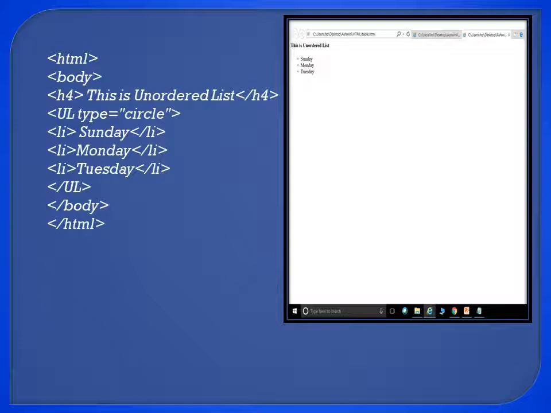Now we have seen that UL type is equal to circle. To mark this list item, here we have used the type as circle. You can also use disc or square. So there are three types of markings or bullet types present in the unordered list: circle, disc and square. Which type of bullets we want in our program, that we have to specify for the attribute type.